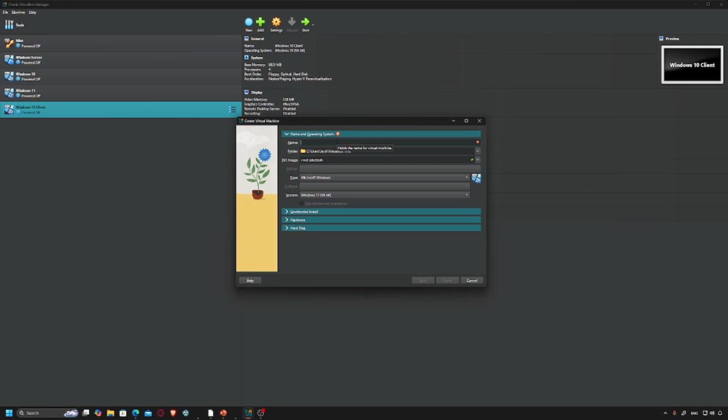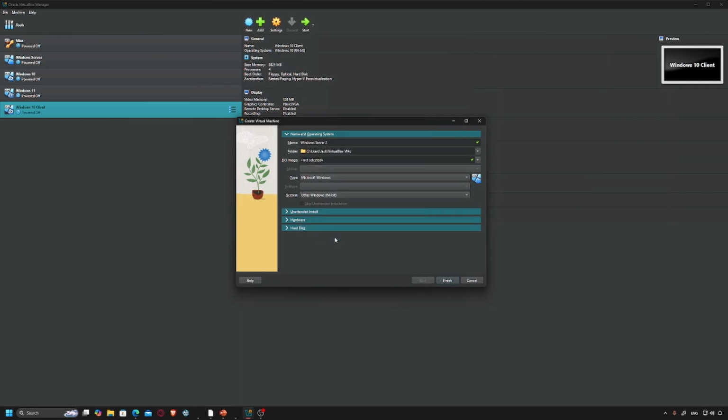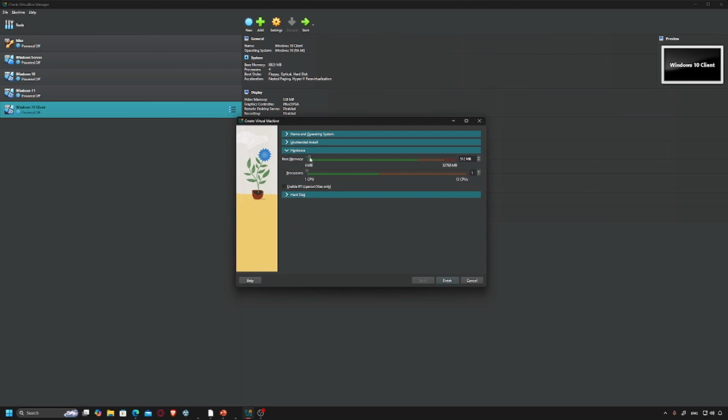So I am going to name this virtual machine Windows Server 2 because I already have a Windows Server virtual machine. The type is Microsoft Windows and the version is other Windows 64 bits. For hardware, I'm going to give it about 16 gigabytes of RAM and I'm going to assign 6 cores to it.